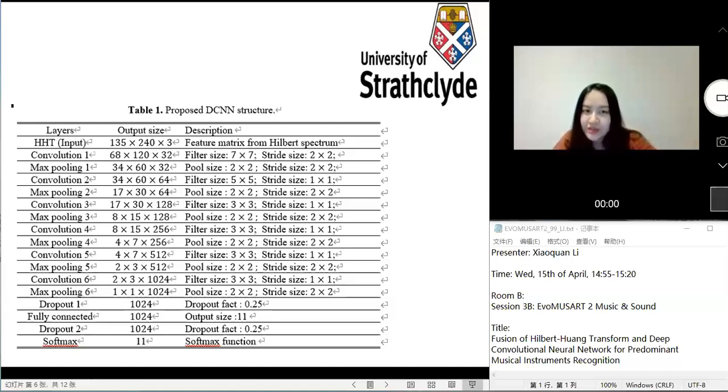After the final max pooling layer, a dropout layer is added before and after the fully connected layer to avoid overfitting. At the end of the network, the softmax function is used to classify 11 types of instruments.